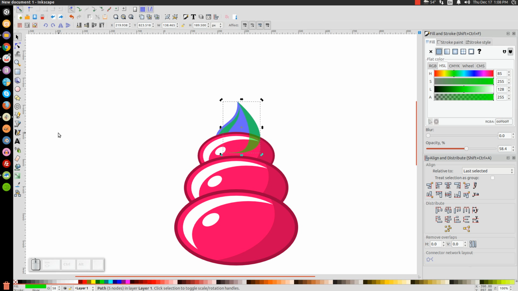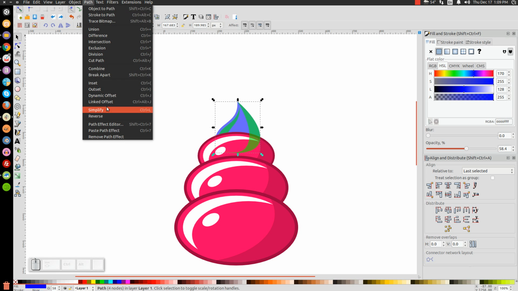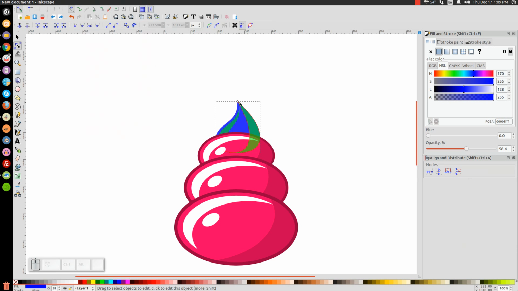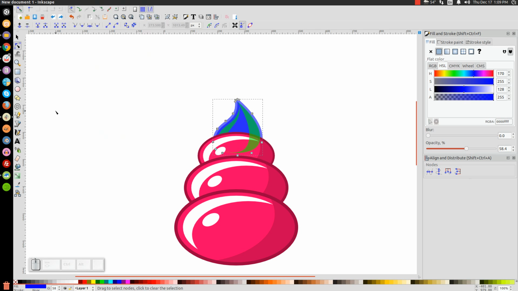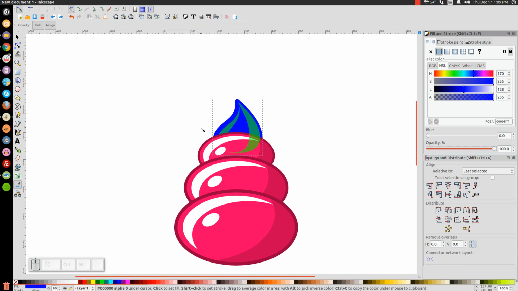All right, now once we've done that, I'm going to click on this blue graphic in the background here that we originally created, and I'm going to go to Path, Linked Offset, and I'm going to grab this node up here and scale this out, maybe about that much. And once you get there, let's convert that to a path, Object to Path, and let's bring the opacity on that all the way up. And let's press F7 to get to our dropper tool and click on this very dark pink here that's on the edge to make it that shade.